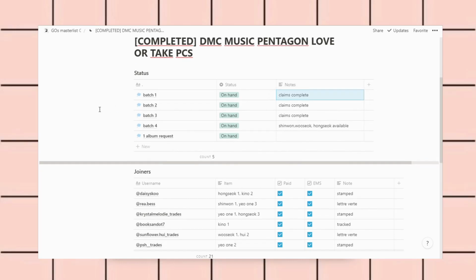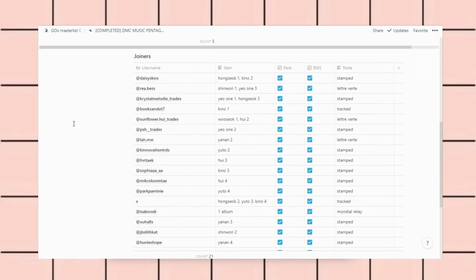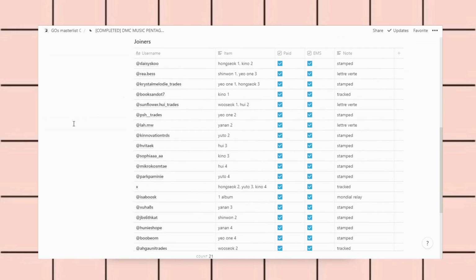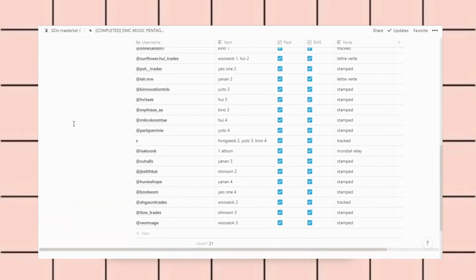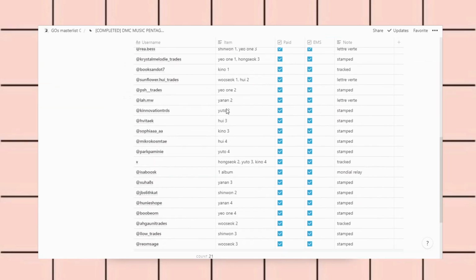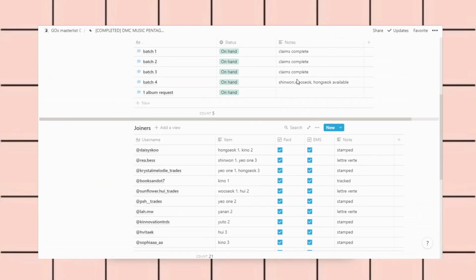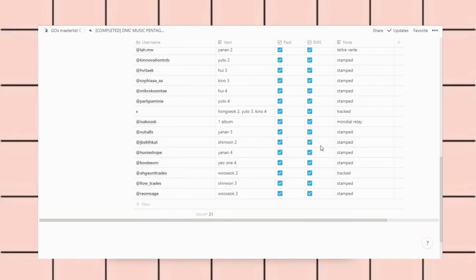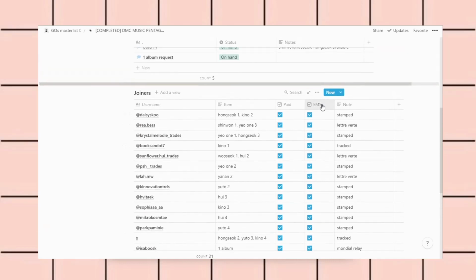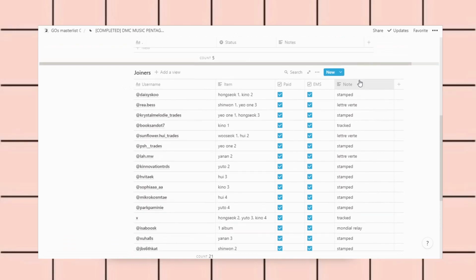I also put updates on my Instagram highlights, but just in case this is more extensive, then these are all the joiners except the people who want to be nameless, and then the items that they got when they've paid, and once they've paid their EMS as well. This is a column that I add or take away depending on whether or not there are several payments to do. I usually use the notes section here for domestic shipping.